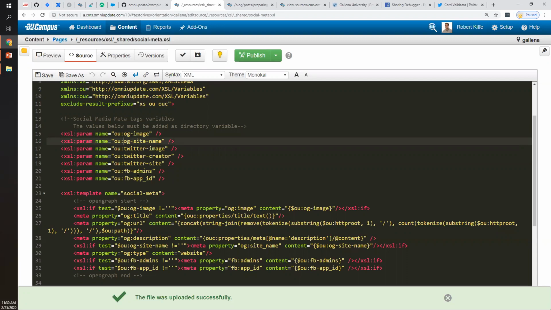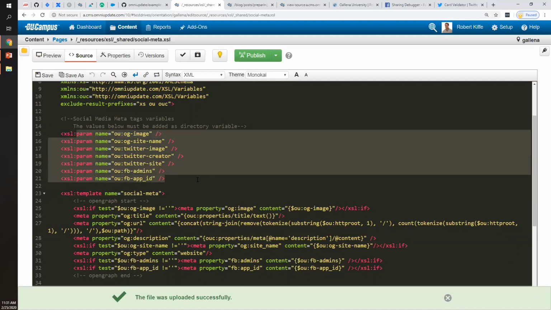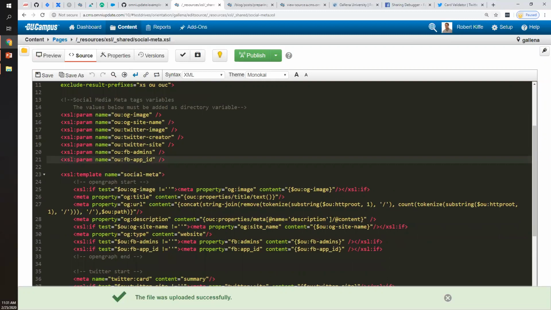And then all you need to do to use it in XSL is to create a param with the name OU prefacing whatever your directory variable is called. We'll actually go through the directory variable creation process in just a second, so just bear with me. Basically, in XSL, we have to use this OU colon to get it, but the directory variable itself would just be the portion after that colon. So anyway, we're basically setting up a bunch of directory variables that we want to use.